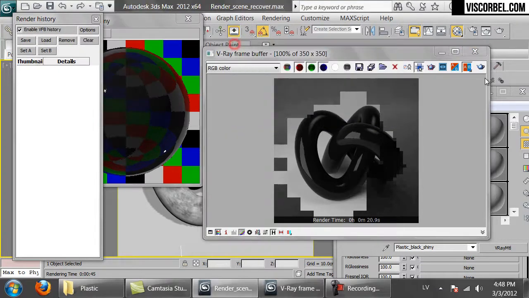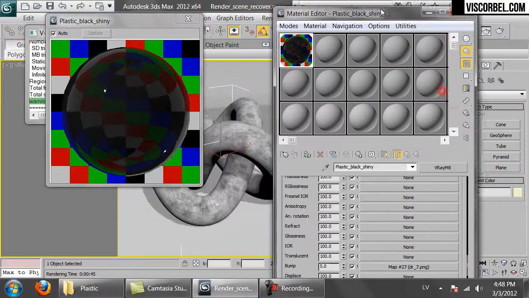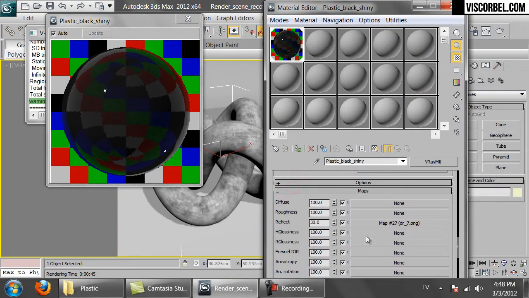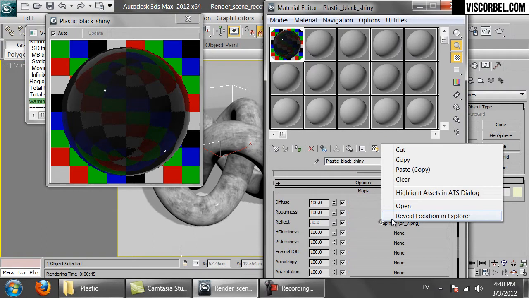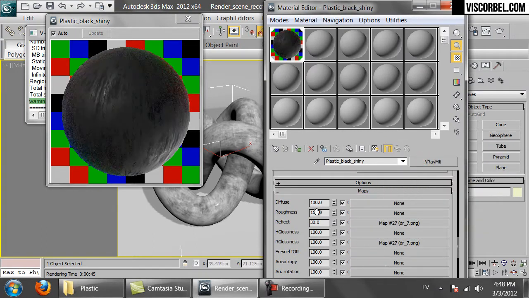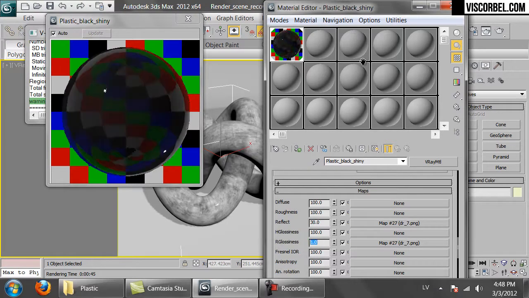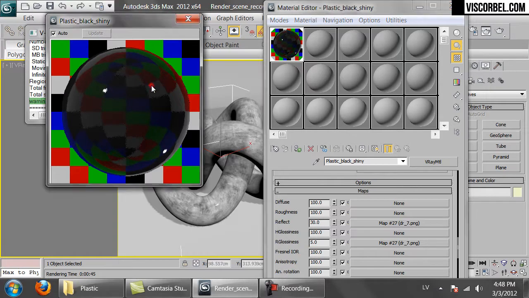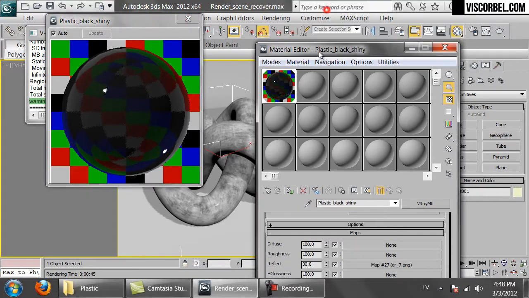One more thing we want to do. Let's try using our reflect map in the reflect glossiness slot as well. Copy, paste, instance, and reduce the glossiness to 1 or 2 or 4. Okay, 5. Try it out.